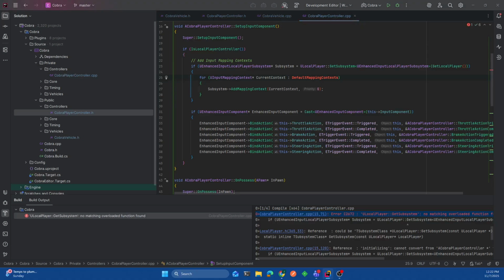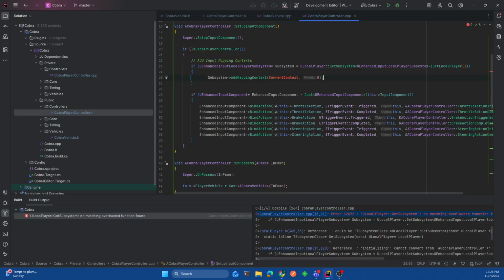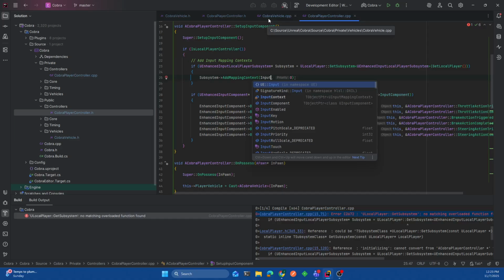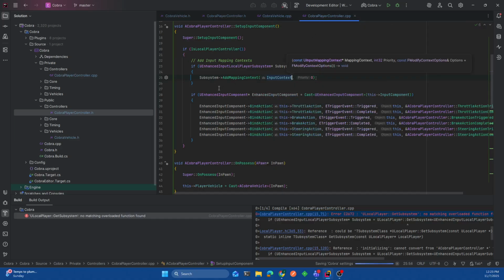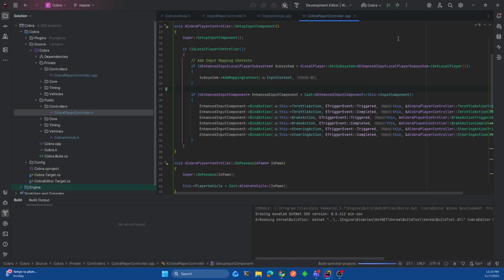Let me take a quick look at what this default mapping context is. Okay, I see what they're doing here. They have multiple contexts that they're adding. We don't need to deal with that. What did I call this? There we go. Let's give that a shot.